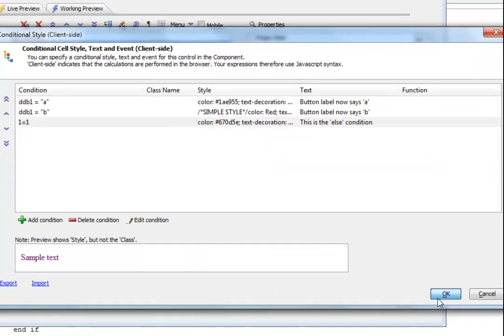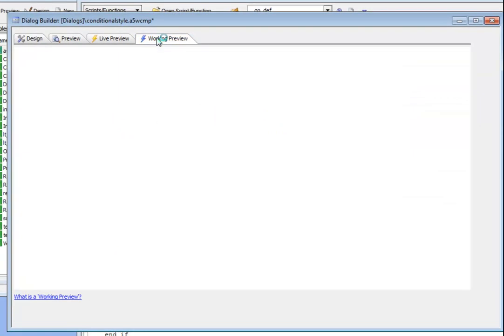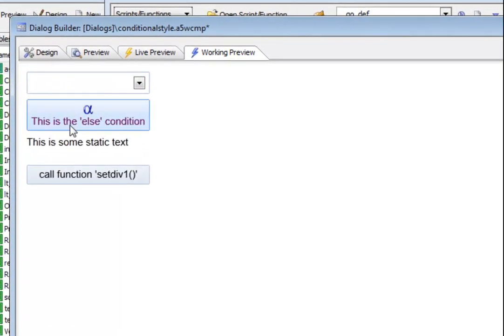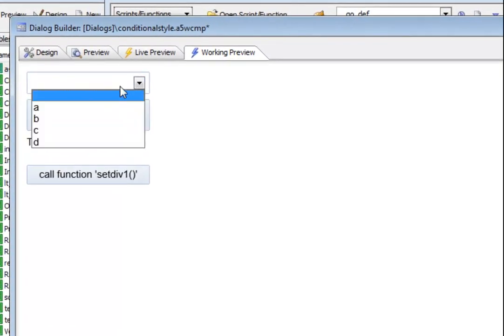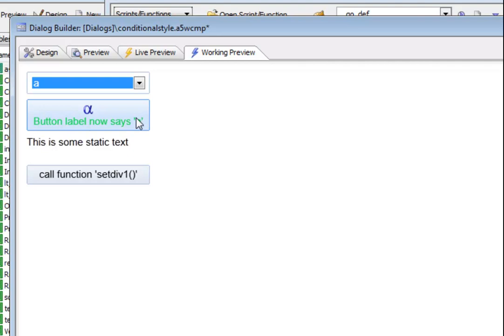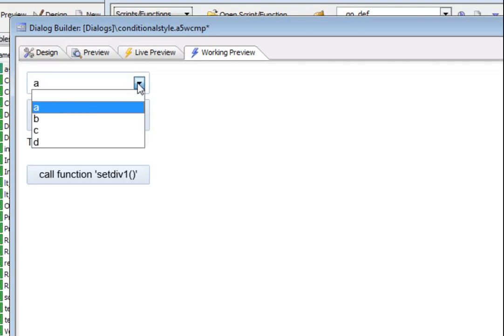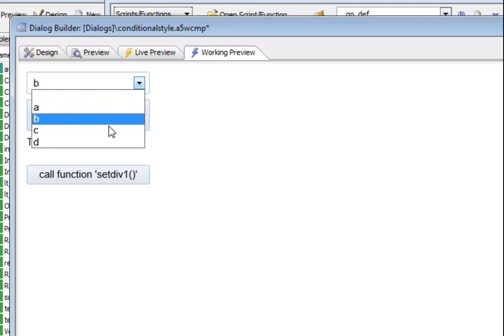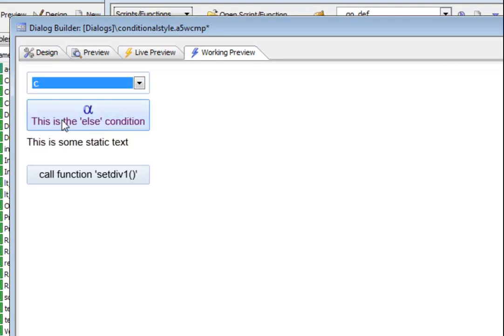So let's go back now and take a look at it working. Currently there's no value in this drop down box, so therefore the else condition is true. Then we go there and choose A, and you can see the button text has been set. Now the button text is set for the condition equals B, and then back to our else condition. So now let's take a look at how we can also use the ability to call a function dynamically.